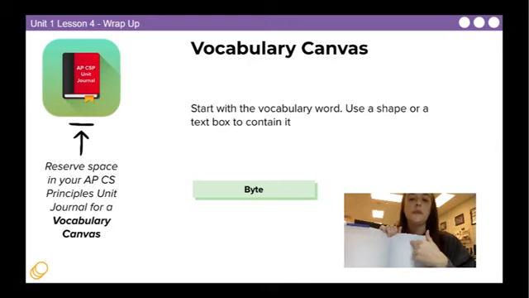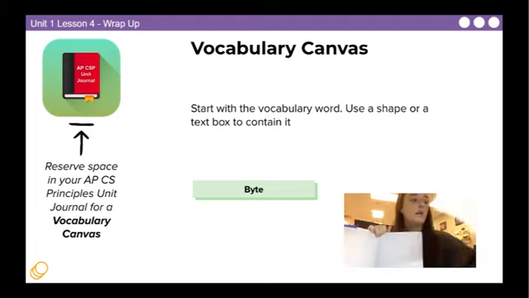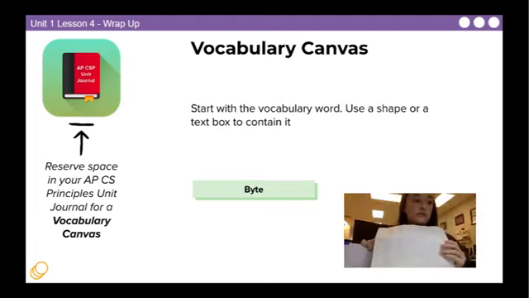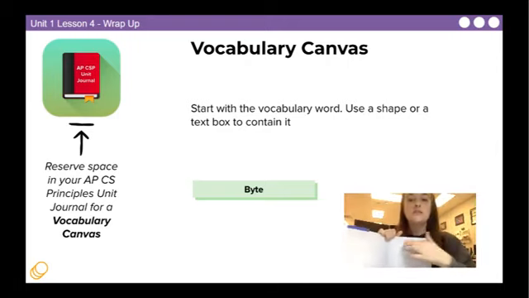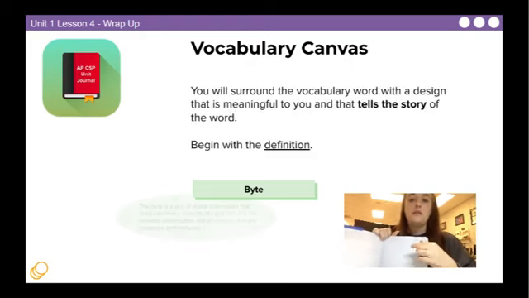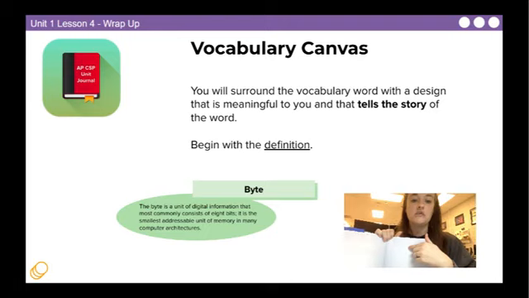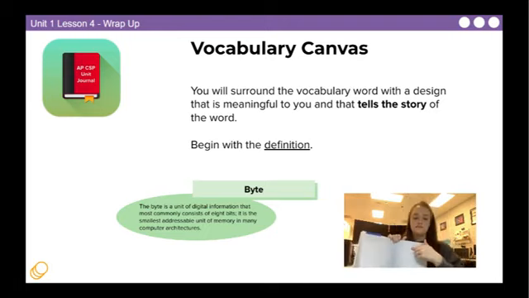So what is a byte? We said earlier it's 8 bits. So you can just type 8 bits, or you can put something like 2 to the 7th power, just some type of visual to help you understand that. And then, no, JK, you're going to start with the definition, okay? So a byte is a unit of digital information that most commonly consists of 8 bits. It is the smallest addressable unit of memory in many computer architectures.